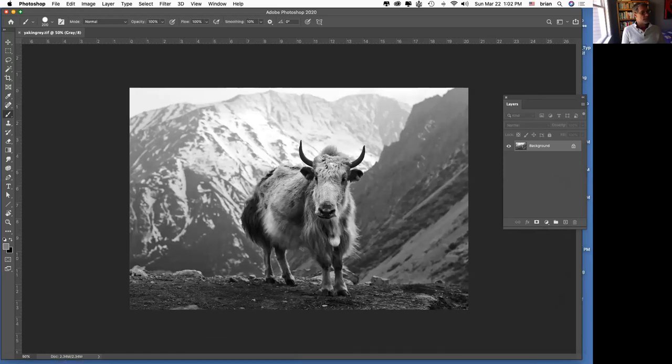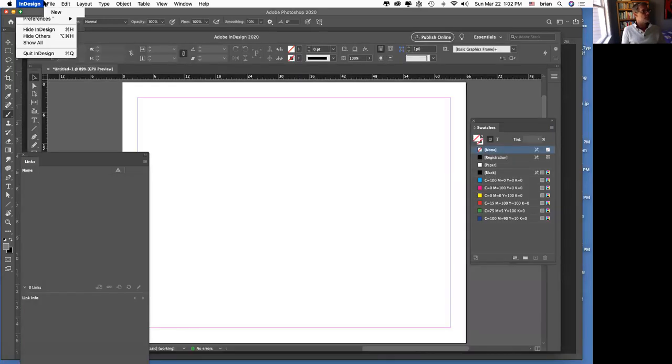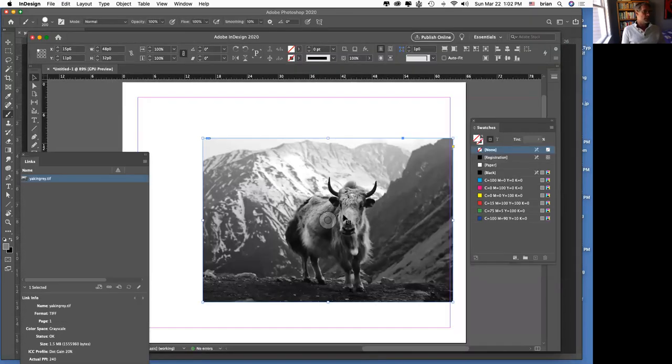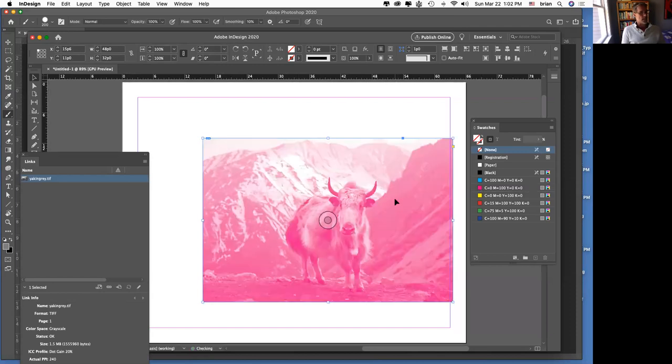InDesign, I can place that file as you would have guessed. But because it's a grayscale TIFF file, I can drag and drop swatches of ink from my swatches palette. Think about how that could be useful when thinking about the ink of your printed publication.